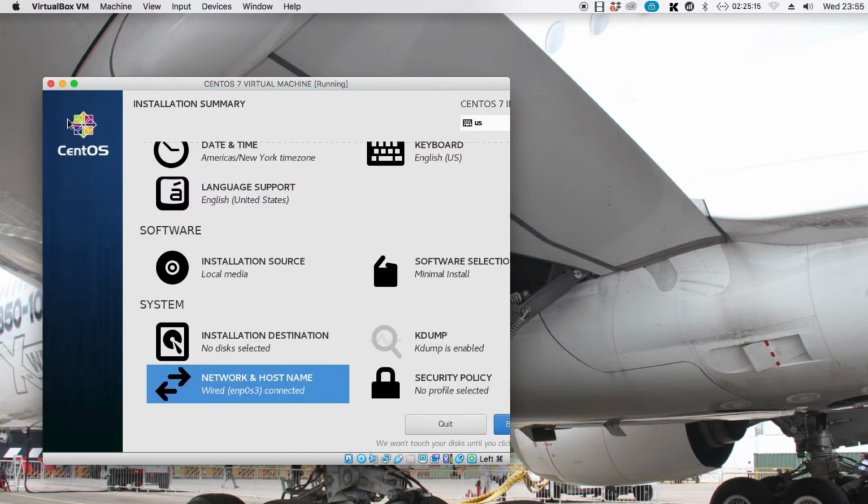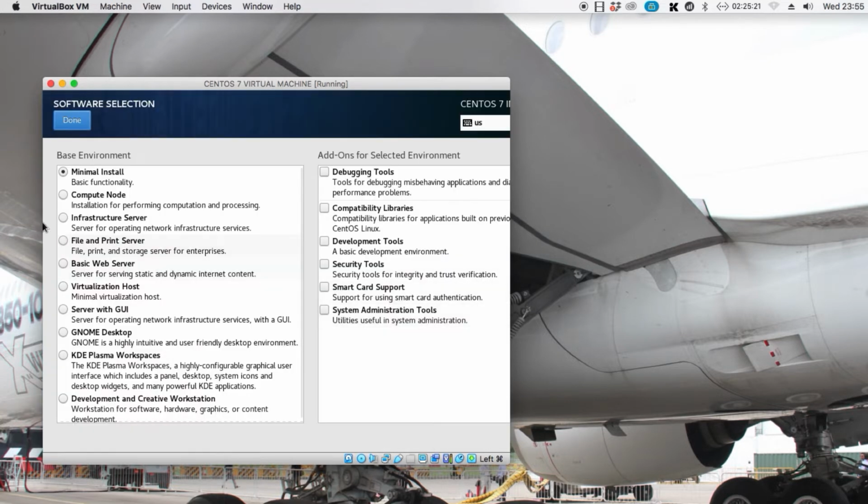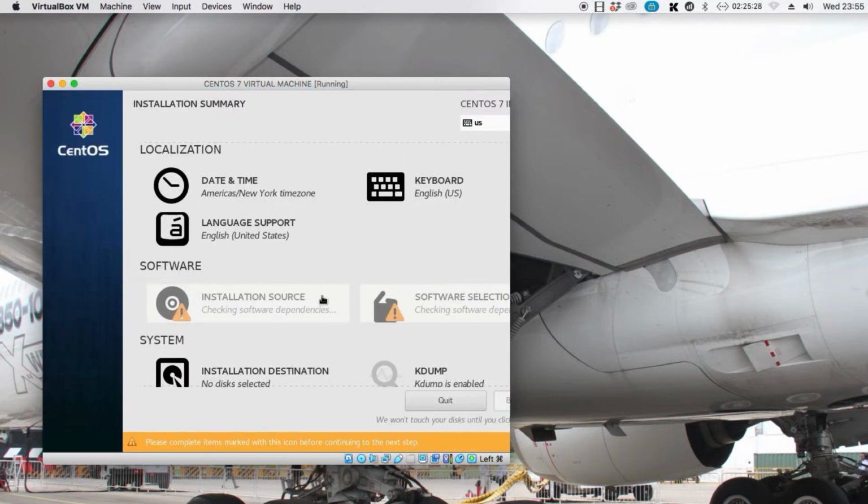Okay, so I think we're almost ready to start the installation process. Let me just do the software selection section and then we're going to change this to a server with a graphic user interface and then click on done. So we'll get a server with a GUI that will make the process of using this VM a bit easier.